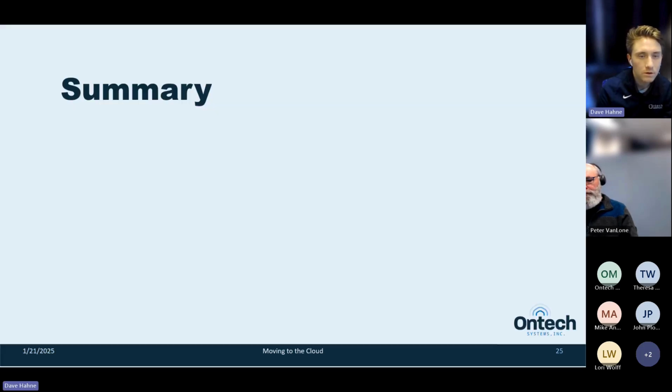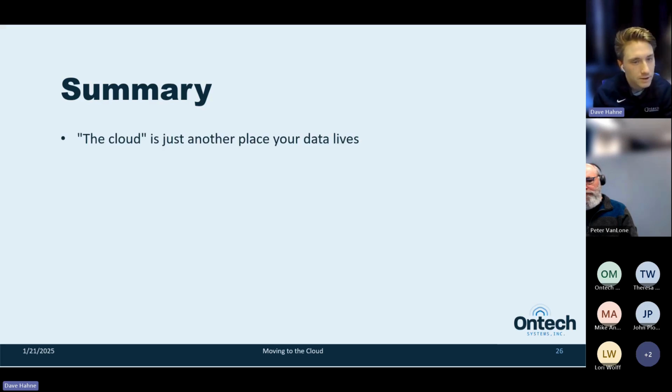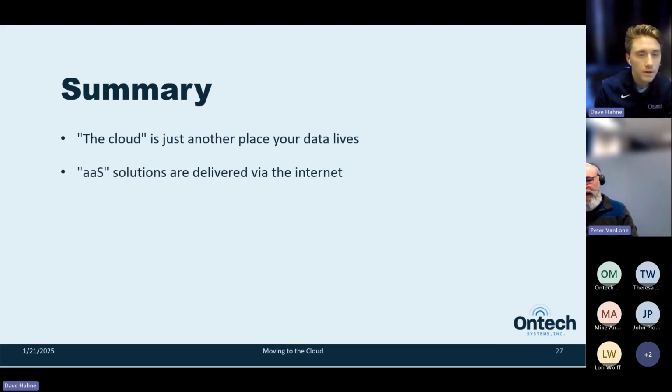All right, so getting into some summary. The cloud is just another place your data lives. I don't know how else to say it. A lot of stuff we use nowadays is the cloud, which just means the servers are somewhere else. As a service means solutions that are delivered via the internet, which means you're subscribing to it. It's like your Netflix subscription. You're no longer buying DVDs and plugging them into your TV. You are paying to use Netflix's DVDs, and they're delivering those movies down to your TV via the internet.